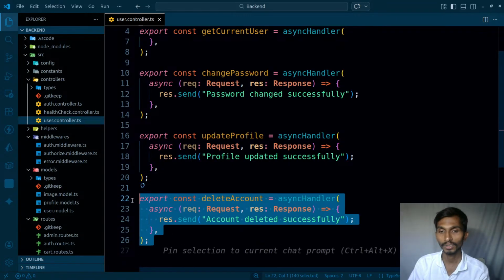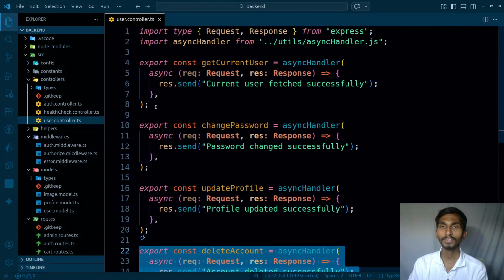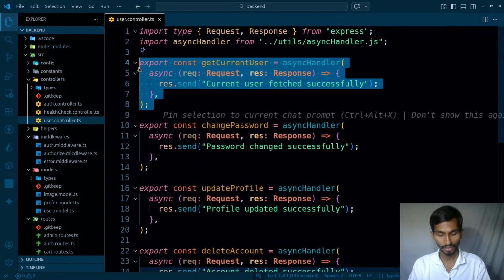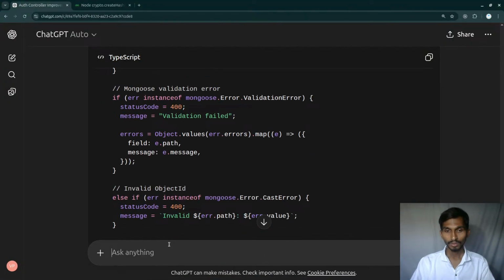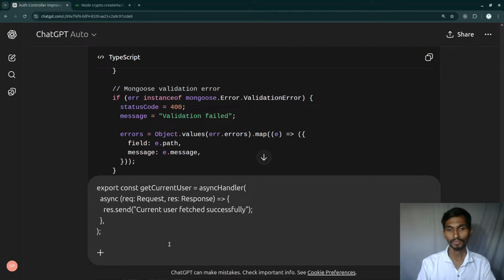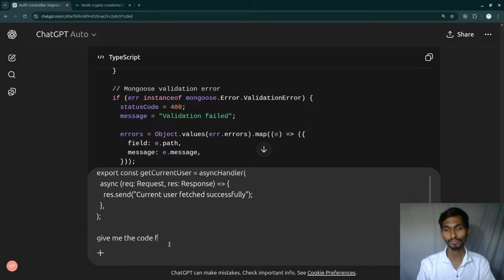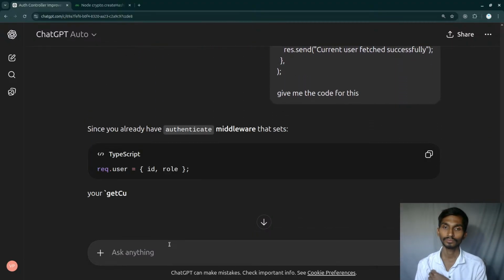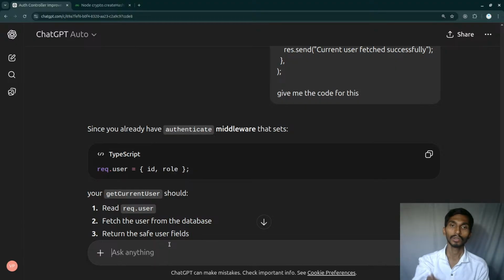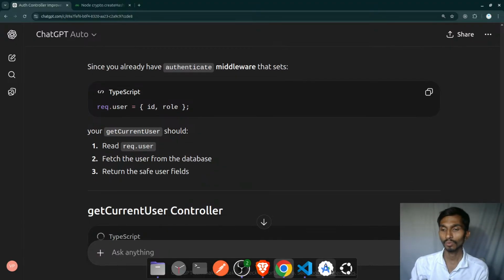This is the most important thing, because though you are just simply deleting the account, behind the scene a number of things are gonna be happening. Having said that, let's simply go ahead with the first thing. Again, Control C, get current user, gonna be pretty much fine, but give me the code for this. Since you already have authenticate middleware, one more thing.